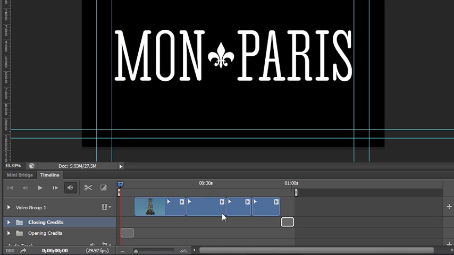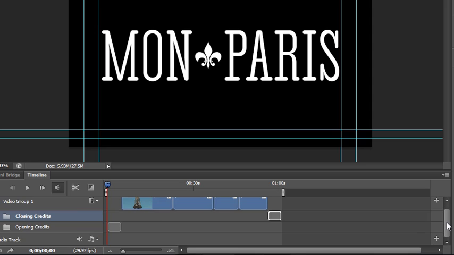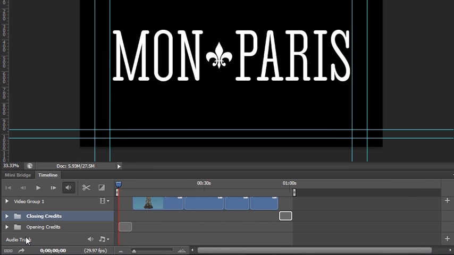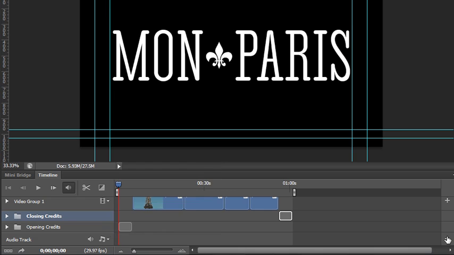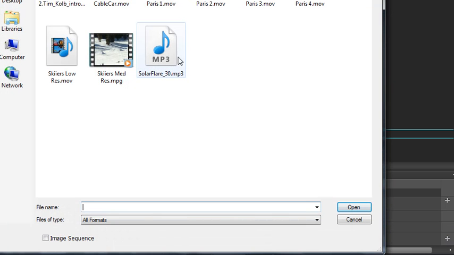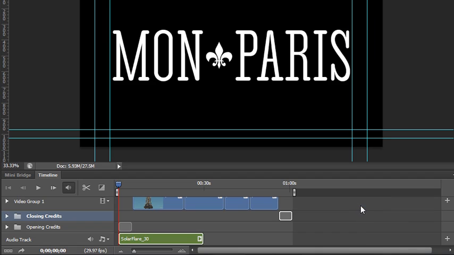To add music to your video clip, let's scroll down to the bottom of the timeline. You'll see that there's automatically an area for you to add an audio track. You can click this button here to add audio, or again, you can click the plus button to the side. And we've created a sound file called Solar Flare, so you'll select that and drop that in.